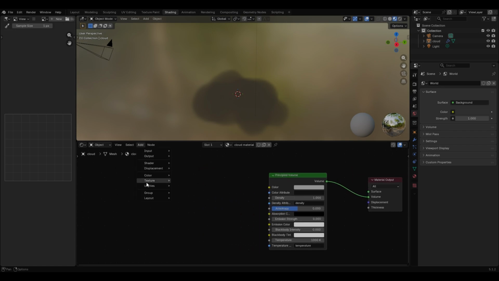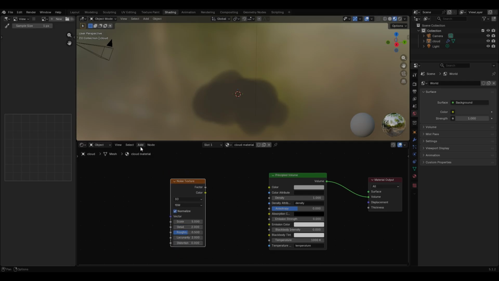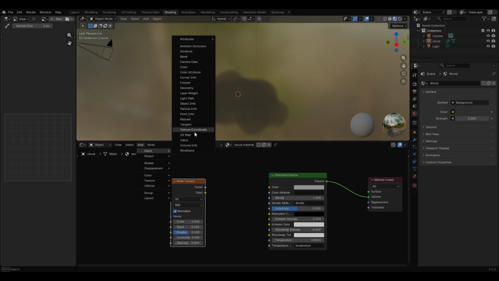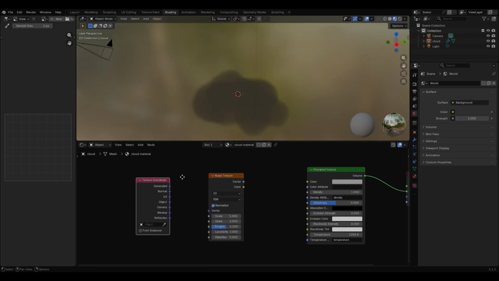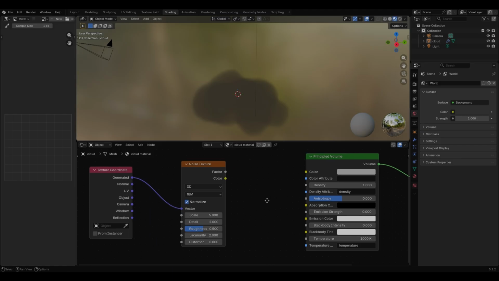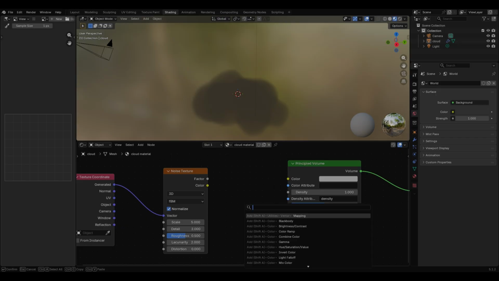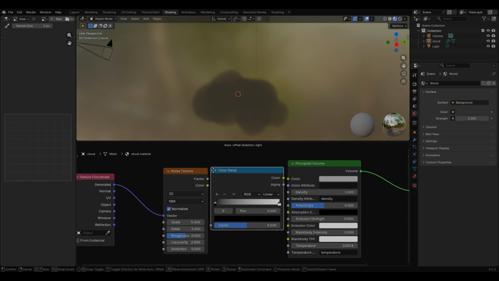Let's add a noise texture and a texture coordinate node. Connect generated to vector of the noise texture. Now we need a color ramp. So just search for a color ramp in F3 and drag it in there.